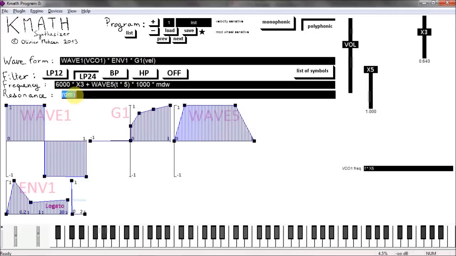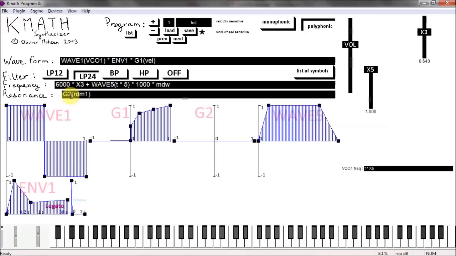I can use a function G2 applied to RDM1 to control better the random events. So I draw with the mouse two different levels of resonance. This one with a big probability, and this one higher but with a small probability.